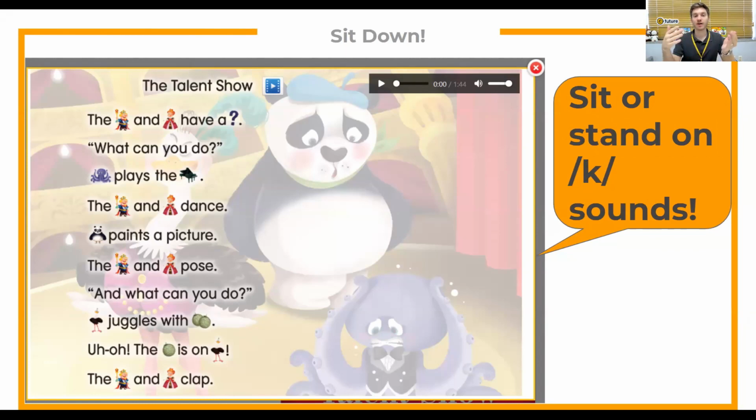So in this case, the king, students stand up, and queen have a question. What can, sit down, you do? Ostrich plays the piano. The king, stand up, and queen dance. Panda paints a picture, the king and queen pose, etc., like that, okay? That's an activity idea that you can do, and you can use different sounds, whatever sounds you want, depending on the story.